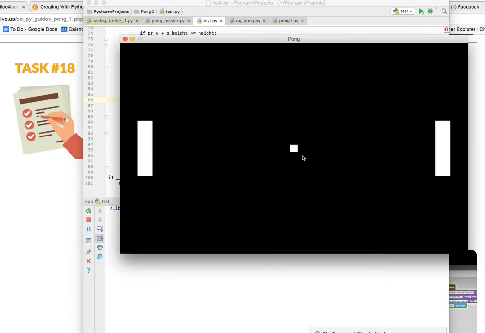So here's the ball, and the bottom of the ball needs to be greater than the top of the paddle, right? So it needs to be somewhere in this area here, and then the top of the ball needs to be less than the bottom of the paddle, right? So this area here. If both of those conditions are true, if the ball is somewhere from here to here and the ball is somewhere from here to here, then we know for certain the ball is in this range, right? And that's what we need to do in our code.